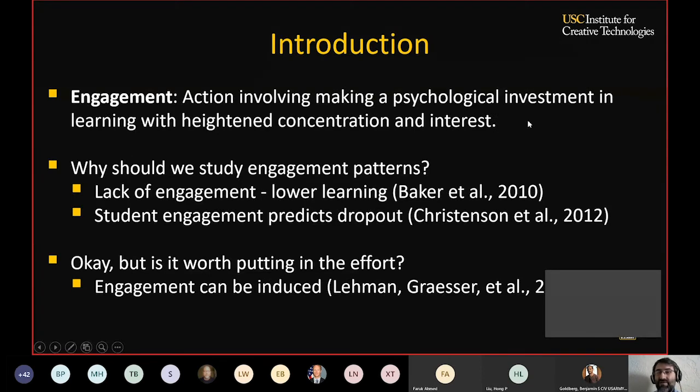So we're interested in this. The work that we've been doing over the last couple of years here at ICT is really about engagement. We think of engagement as action where you make a psychological investment in learning, with heightened concentration and interest over a time period. And we care about that. Obviously, if you have a lack of engagement, you tend to have lower learning. And if your engagement is poor, you also tend to be more likely to drop out or have attrition.